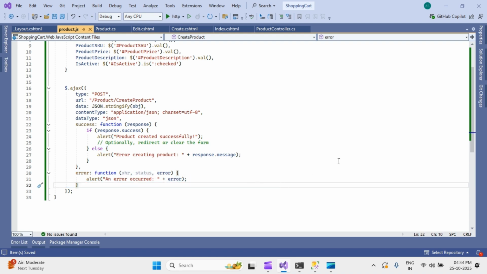Now, in the next video, I am going to show you how to create the create method and how to pass the data to the controller.